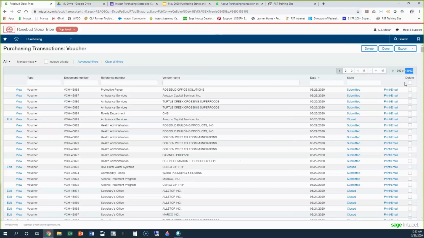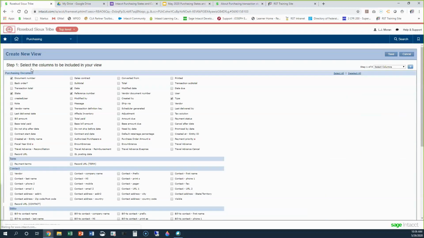So if we're in the finance office, an all type of view may not be helpful. Or if you're wanting to only see the stuff that's waiting for approval or stuff that's been closed, there's other things we can do to customize this stuff. So what you can do is you go to Manage Views, and you can create a new view. So I'm going to go ahead and click on Create New View. And the first step it wants us to do is it wants us to select columns.